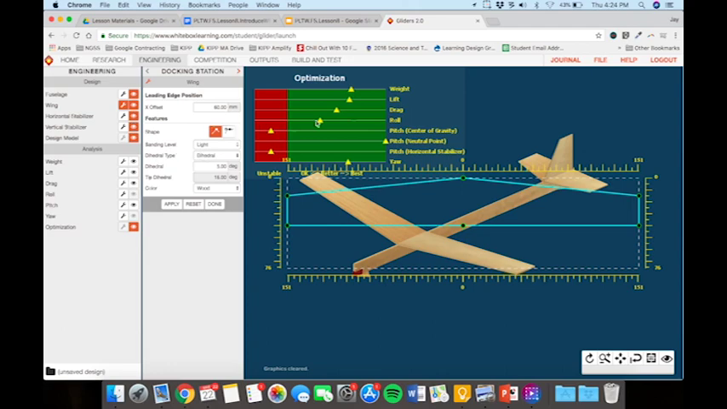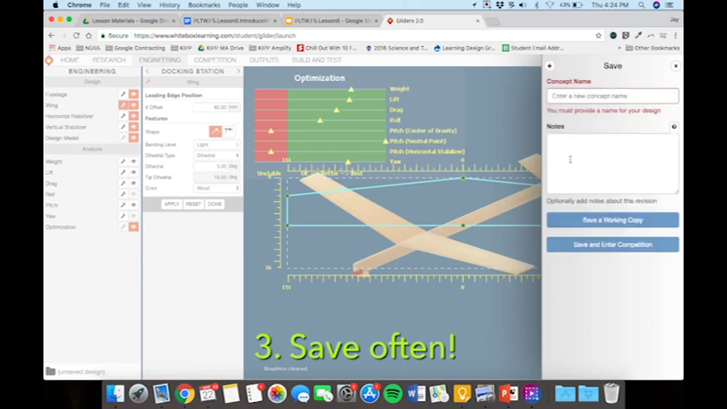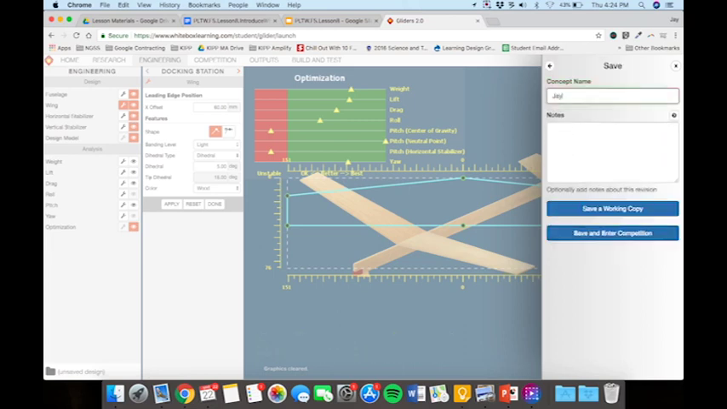Another thing you're going to want to do is save often. To do that, just click File, Save, give it a name, and click Save a Working Copy. Make sure whatever name you use has your name in it. When we start competing with each other, you're going to want to be able to know who you're flying against.